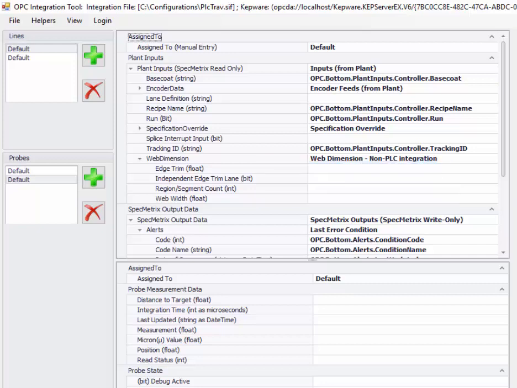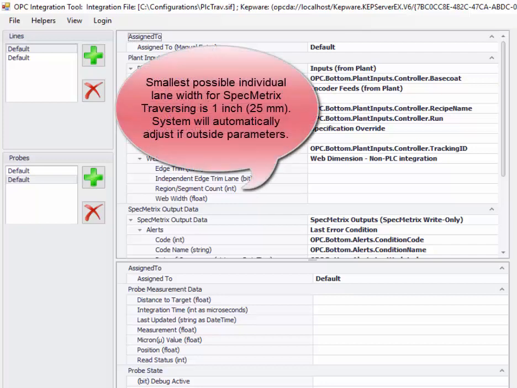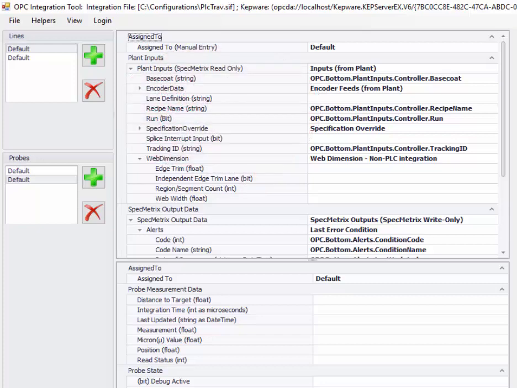Edge trim, independent lane, segment or region count, and web width. The 2 most important on these are going to be web width and region count, as those will define how wide the web material is that we're measuring in a traversing system and how many lanes physically you want to divide this into. It is important to note that if you present a number that reduces the lane width size to less than 1 inch, then it will automatically recalculate to be at 1 inch. We do not provide lane segments less than a 1 inch or 25 millimeter segment.